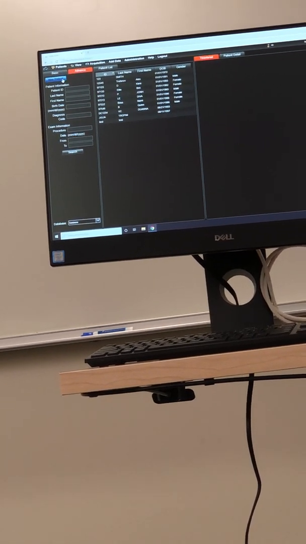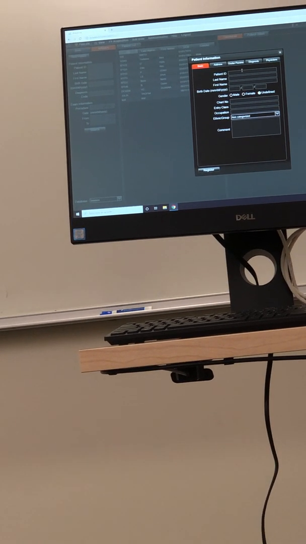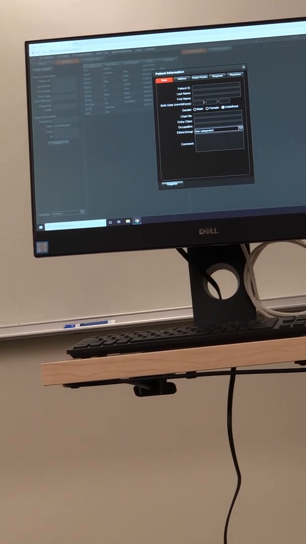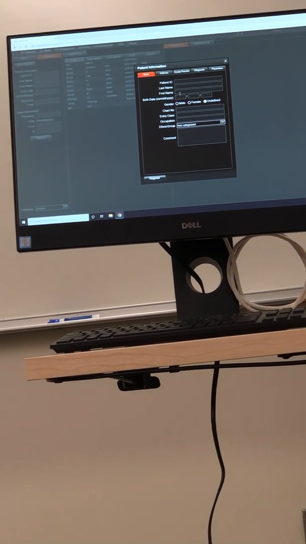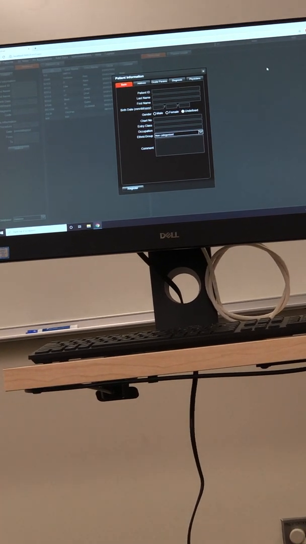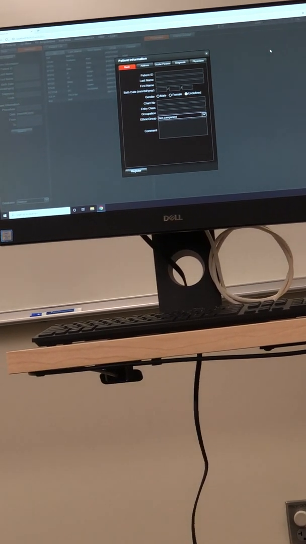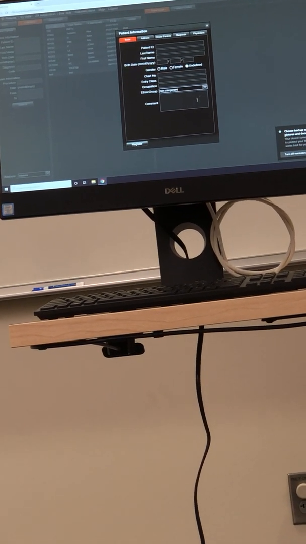To put a new patient in, you just hit new patient, and it gives you this data. You have to have a patient ID, and you don't have to, but you really need to put the birth date in there, because it does an age-related normative value on the average defects.